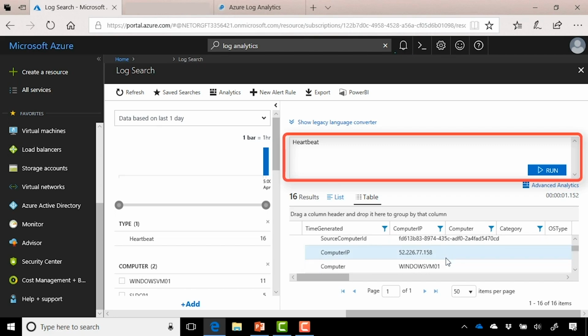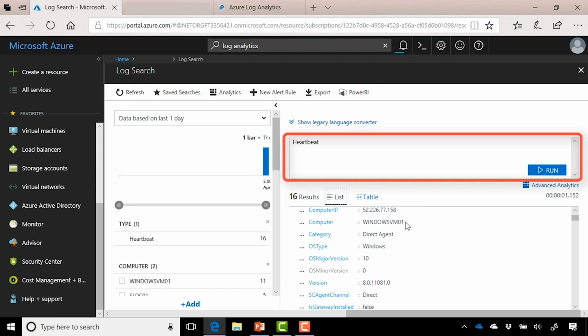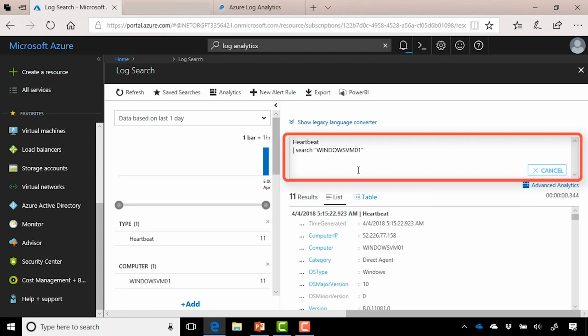It's connected in. There's the IP of it. There's the computer. It's a Windows machine, etc. If I go back to list view, the other thing to notice is you can see that all these items are clickable here. So if I say, okay, I just want to know about heartbeats on this computer, I can click this, and you can see that it searches Windows VM 01.